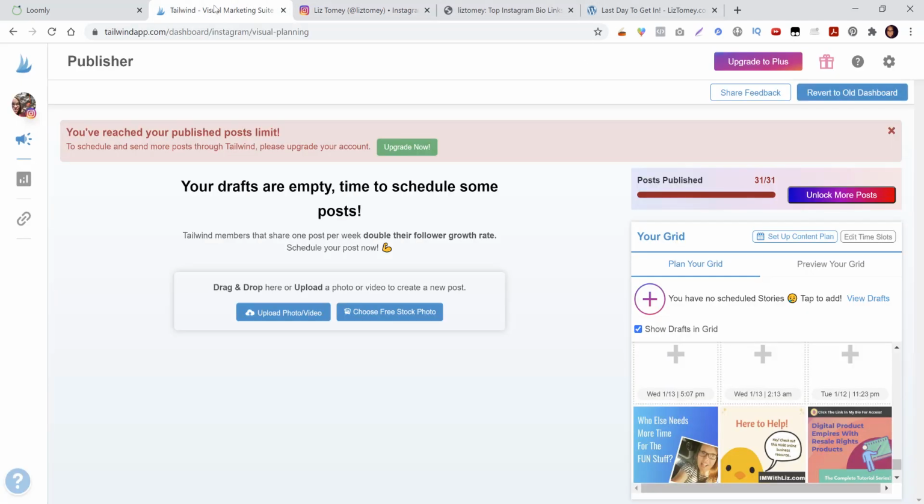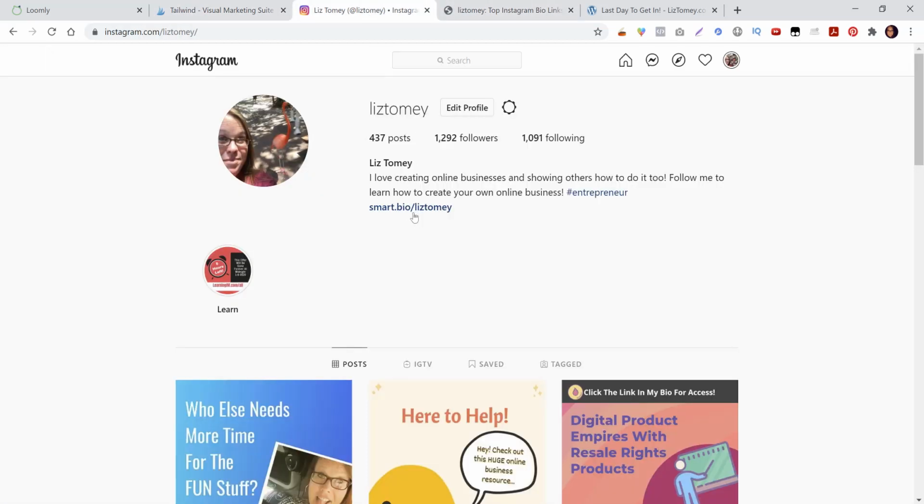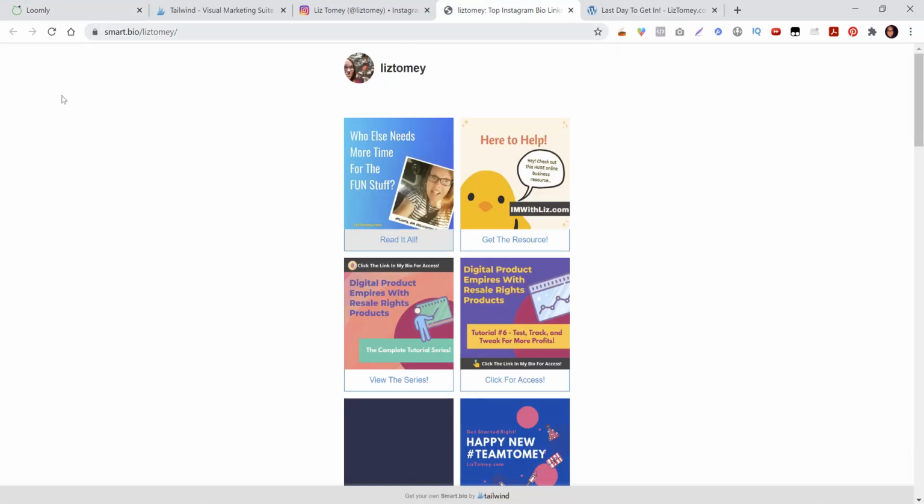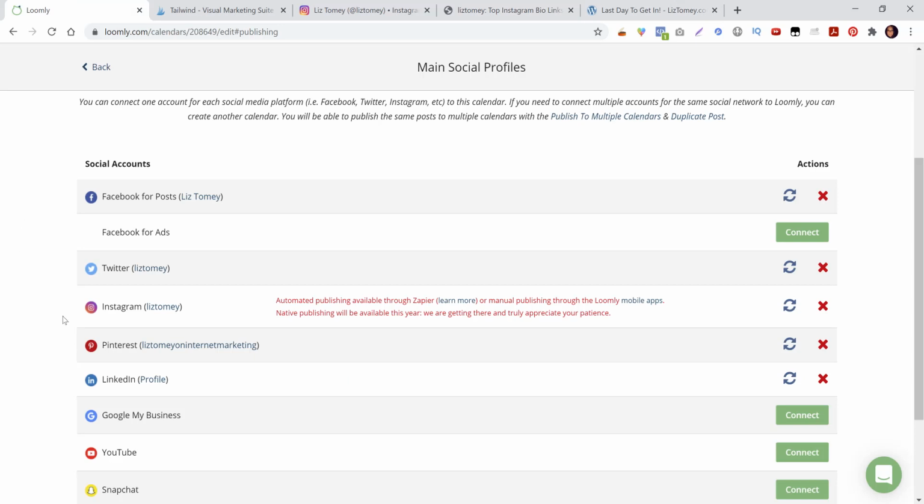So that's another thing. Now, this whole link in bio, or smart.bio, is a free service. If I just used Loomly and then manually posted into Instagram, I would have to go to my smart bio page, upload the image, and put the link in so that it would appear here. To me, that's a couple of extra steps, but I'm really trying to automate everything. So I want to get it all under one thing. So at this point, I'm going to be using Loomly.